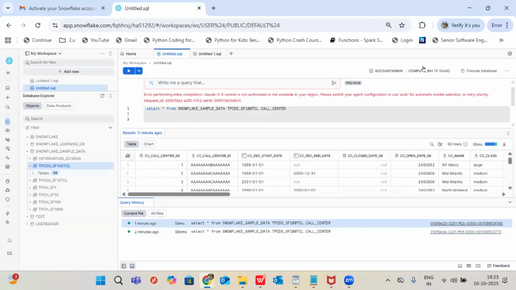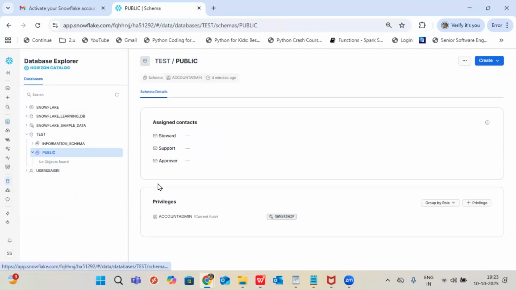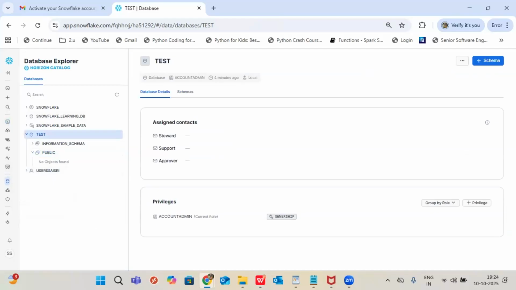I will explain what is a database, what is all this. I'll explain. If I rush now, people will get confused also. Okay. Apart from this, any questions?